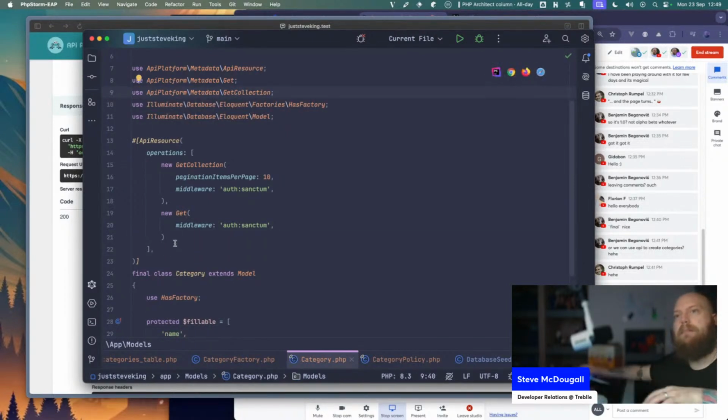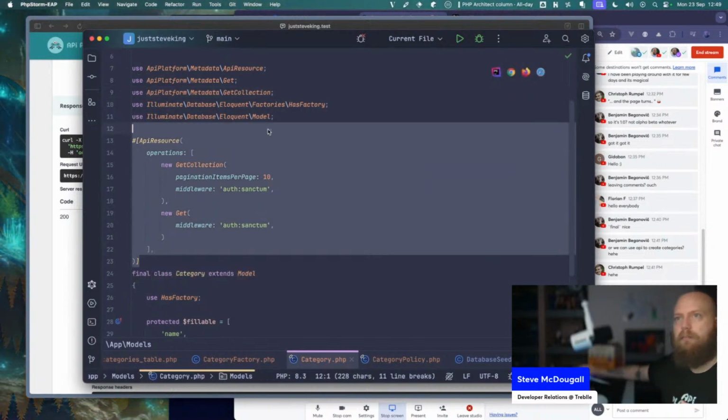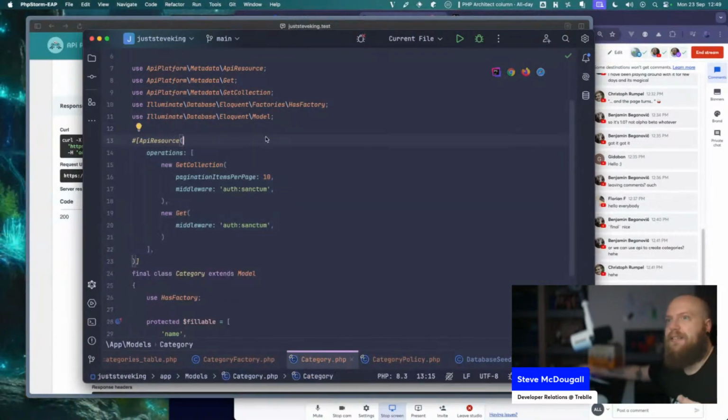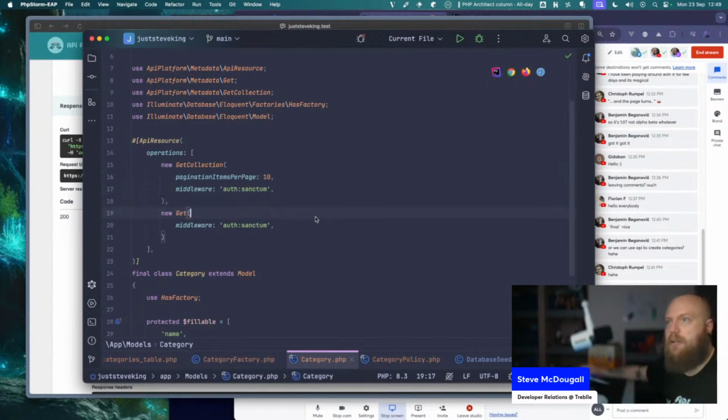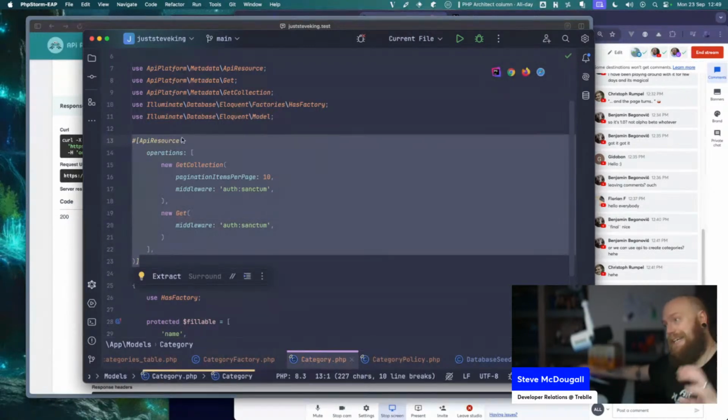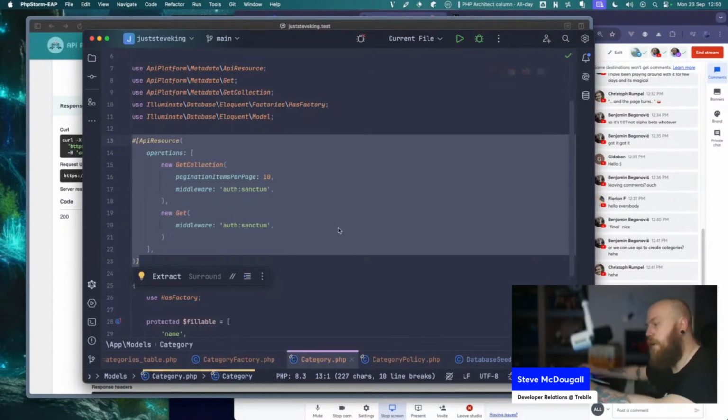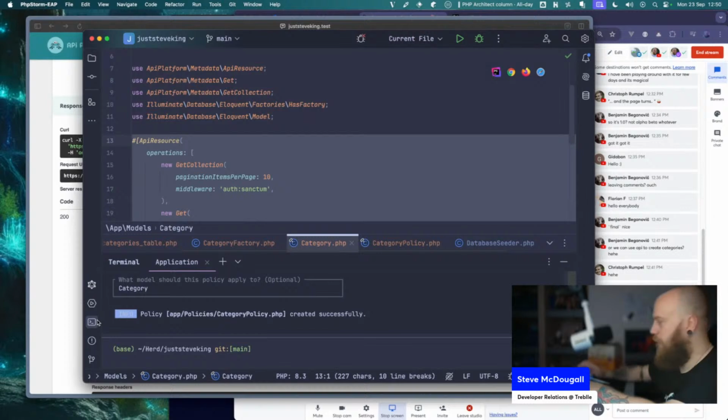And for now, I'd be pretty happy with this as it is. I've limited the pagination. I've added some middleware. I'm happy to move on. I've literally written 10 lines of code on my model, and I've got all of the API endpoints that I need. So let's move on to the next part. We're going to say, let's make a model, and we're going to call it an article this time.